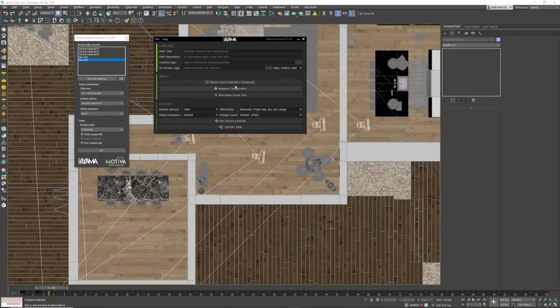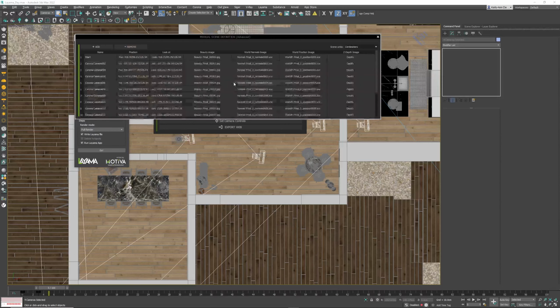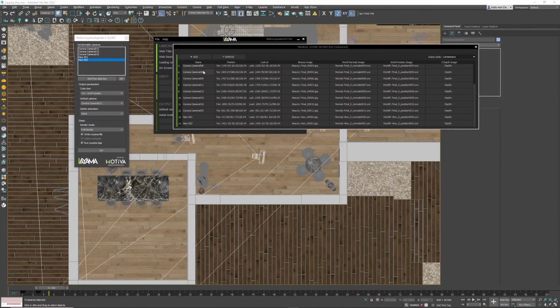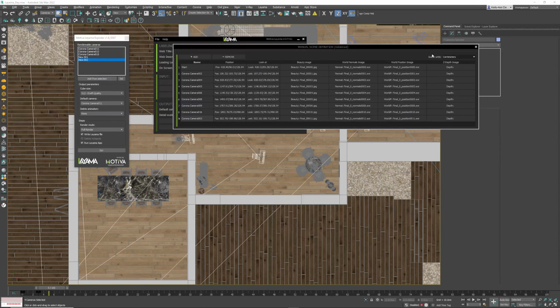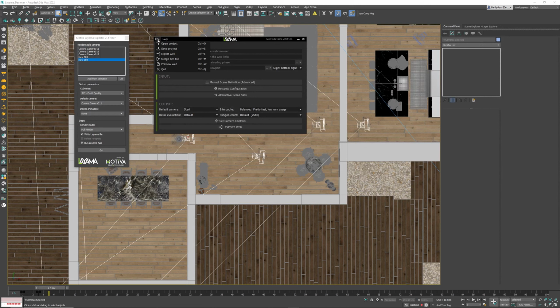What we need to do first is go into manual scene definition, have a look at all the cameras that we have. We now need to delete the cameras that we re-rendered. So 11, remove, 13, remove, 15, remove, the new 001, remove, new 002, remove. That's fine. Now what we're going to do is we're going to click File.